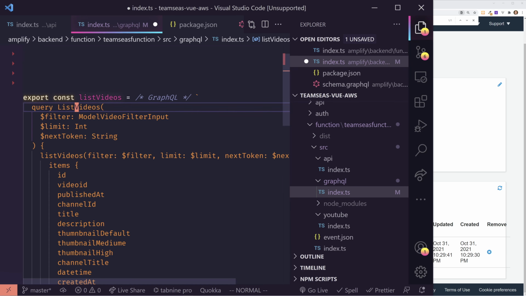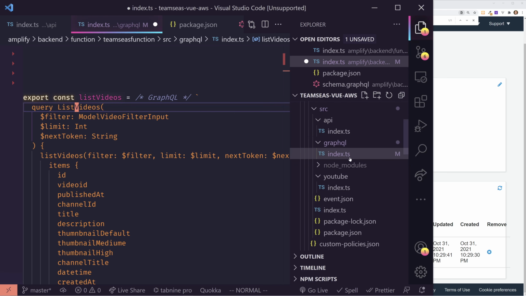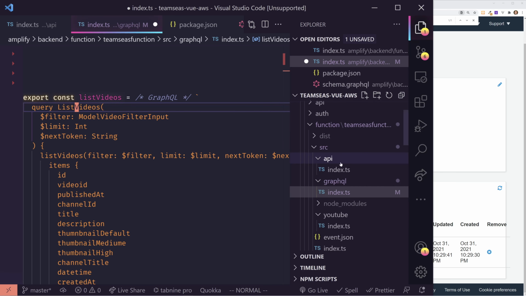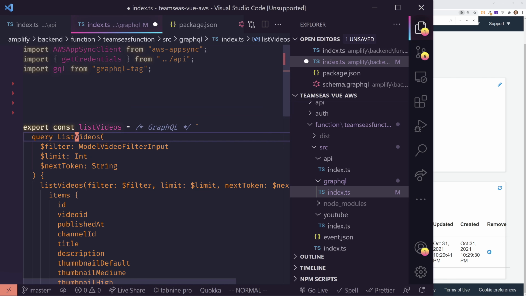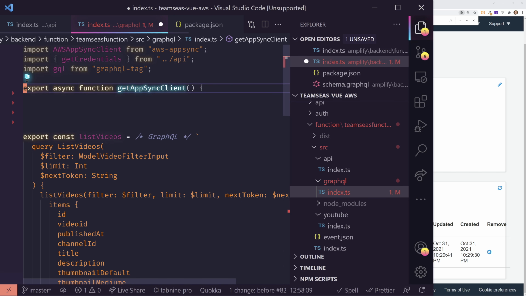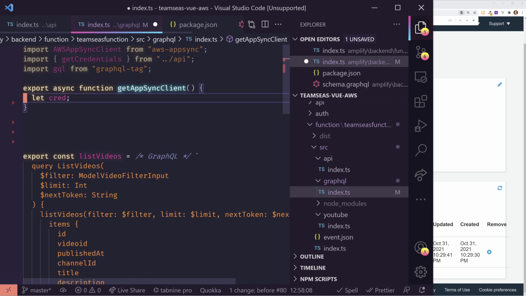You can be more fancy and have one place that both the function and the front end pull from. But for now, just for the sake of being easy, I just went ahead and copy and pasted manually. Obviously, if something changes, you need to change it in two places, which would be a little bit more of a pain. But for now, this is good for this demo. And now let's go ahead and create the Appsync client.